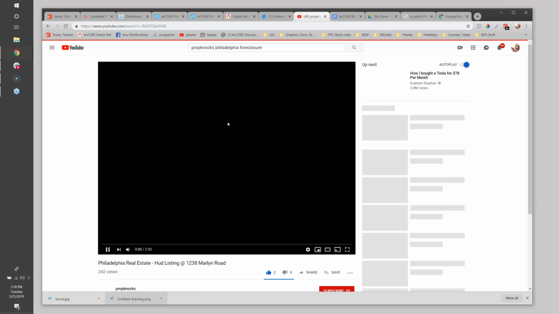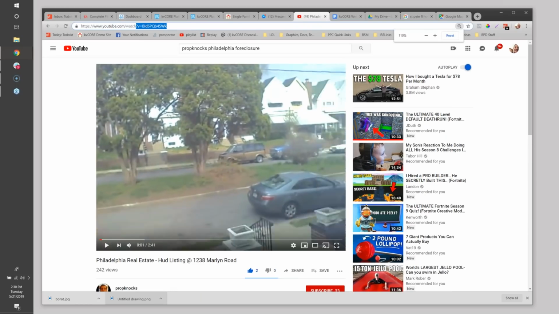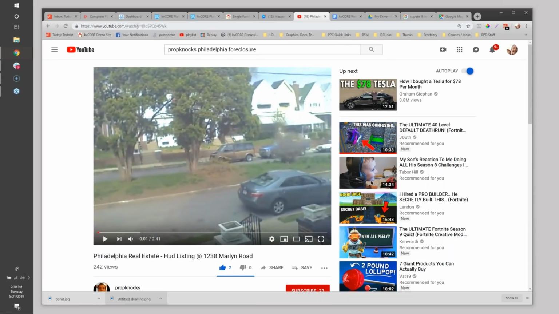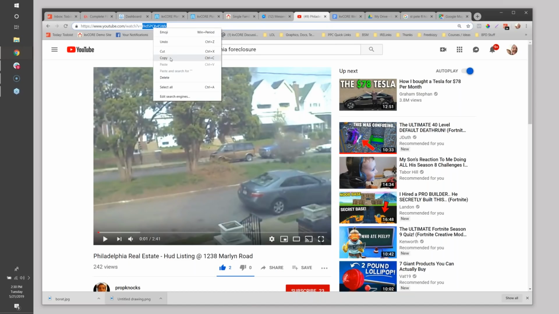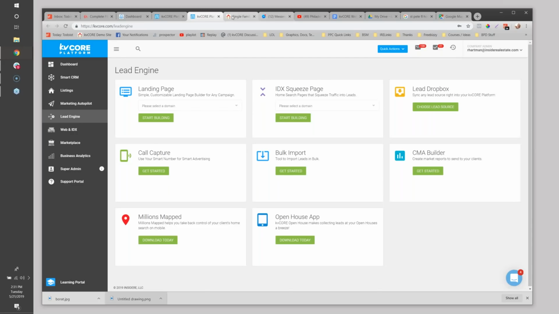Here's that video. And what we're going to grab is the ID at the end. This is called a parameter, where it says v equals in the YouTube URL up top. It's the thing after the v. This is your YouTube ID. So I'm going to grab that, paste that in here and click Save. And then the video will play.